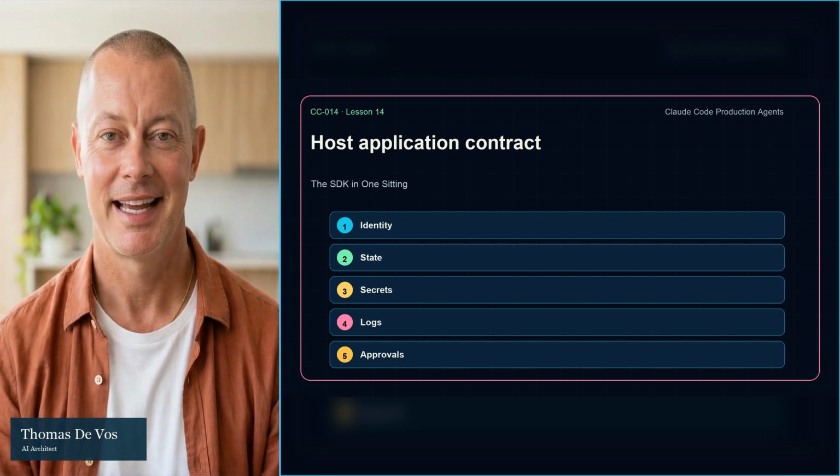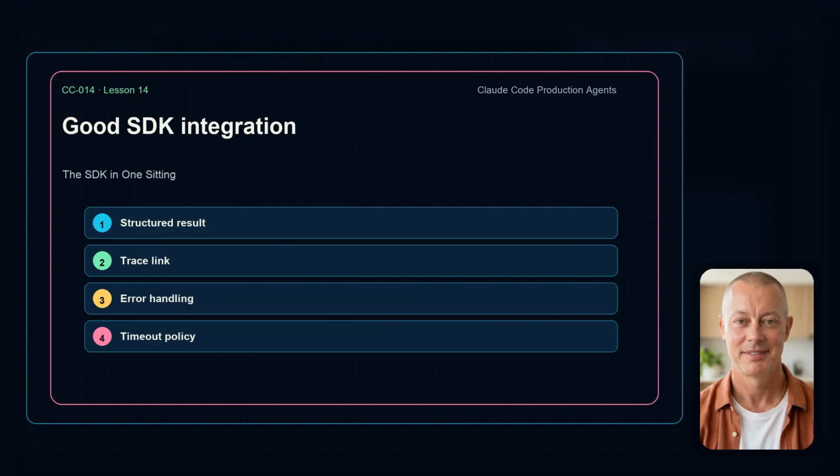A good SDK integration returns a structured result, not just prose. It includes an artifact, status, evidence links, uncertainty, and next action. It has a trace link. It handles errors without pretending partial work succeeded. It has timeouts and cancellation. These details are what make the integration operate like software rather than like a chat window hidden inside an app.